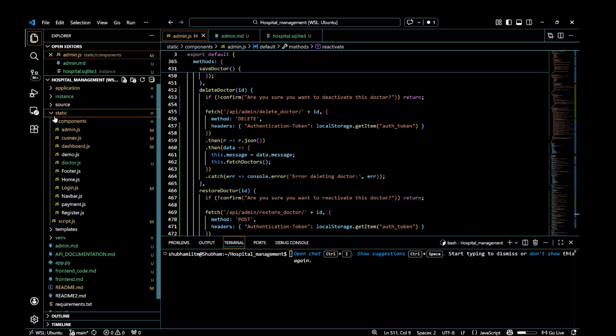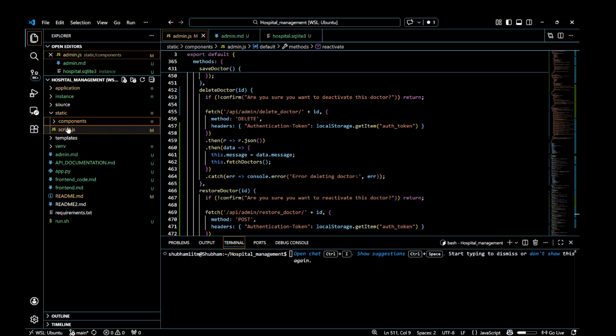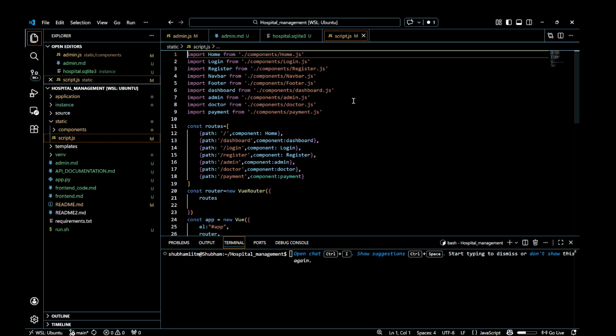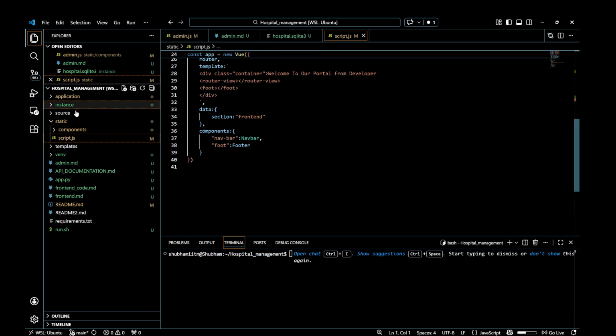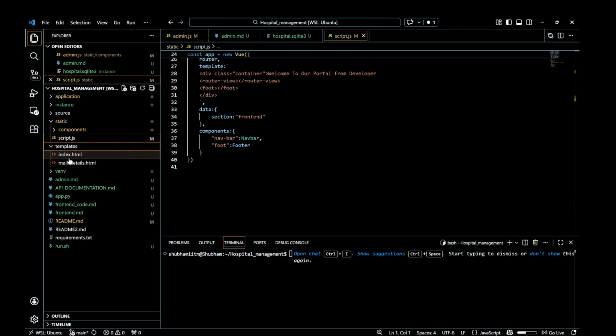The static is obviously required. See the static one, where your front end is. Under the static, you should have this components folder. Under that, all the JS files should be there, and the main script.js file. Whatever you gave as index.js, the script.js is the same. And under templates, you will use this index.html and mail details.html. Nothing else. Except for that, everything is the same.